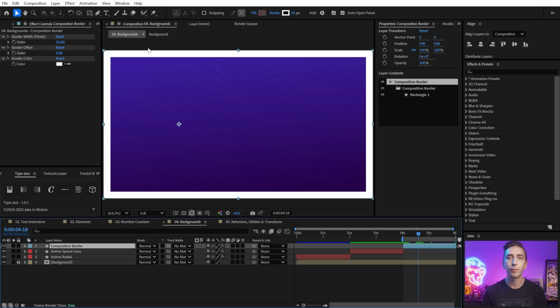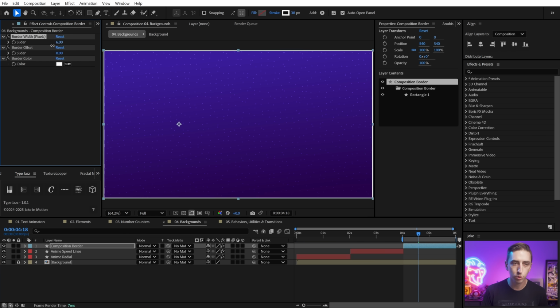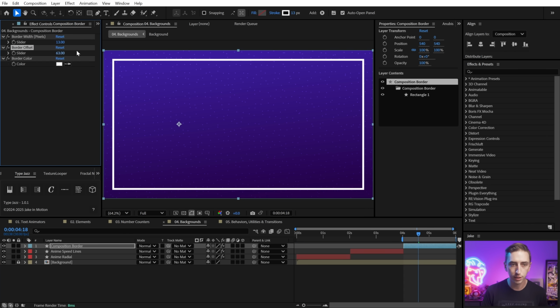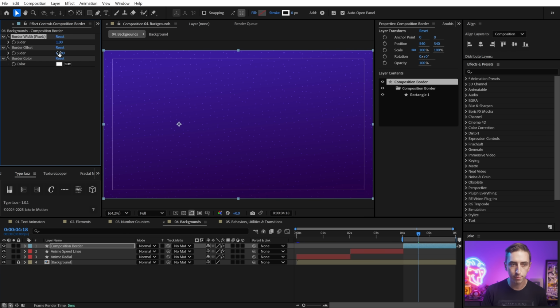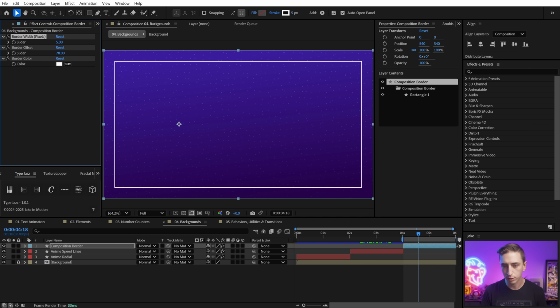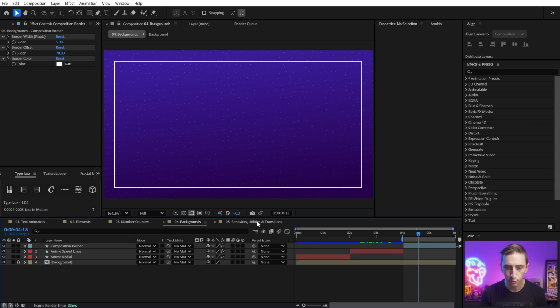It is very simple, but every now and then you just need a frame, a border around your composition, and that's exactly what this does with some nice controls for the width as well as an offset. So if you want to create kind of like a decorative frame, you can do that. It's very simple to control, and that is a preset I like to use all the time.